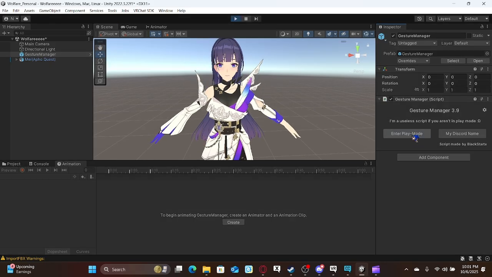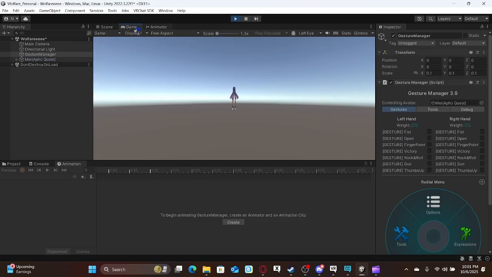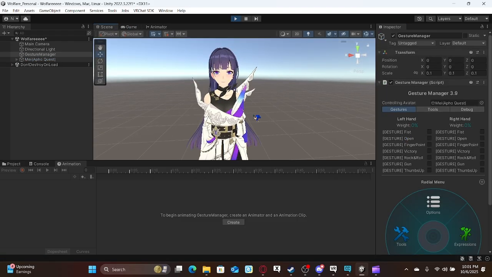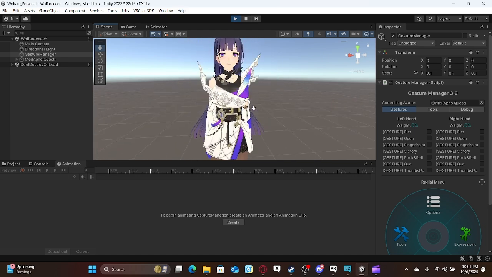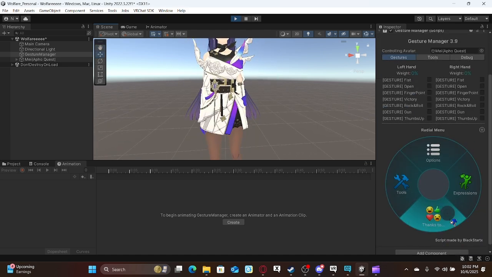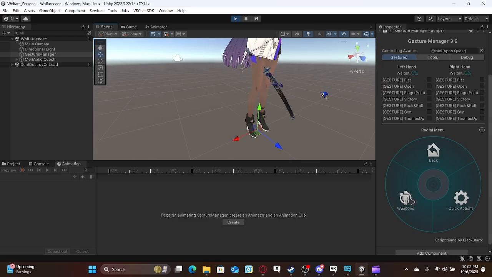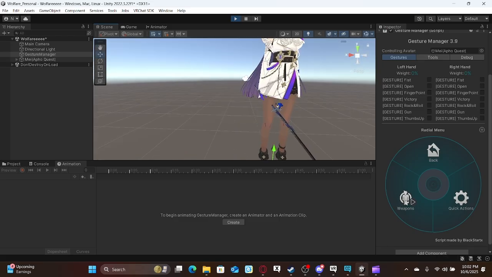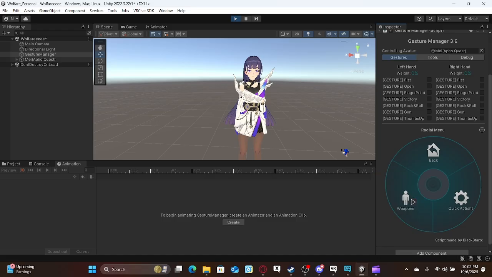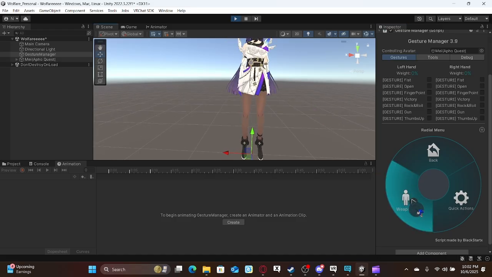So we're going to enter play mode, and then we're going to go to scene. And then as you can see right here, the avatar looks like this. And here's the expressions menu. We're going to click expressions. We're going to click the weapon. Boom. The weapon appears in the hand. It appears just like that in hand. And then when we toggle it off, boom, it's off. On, off, on, off.